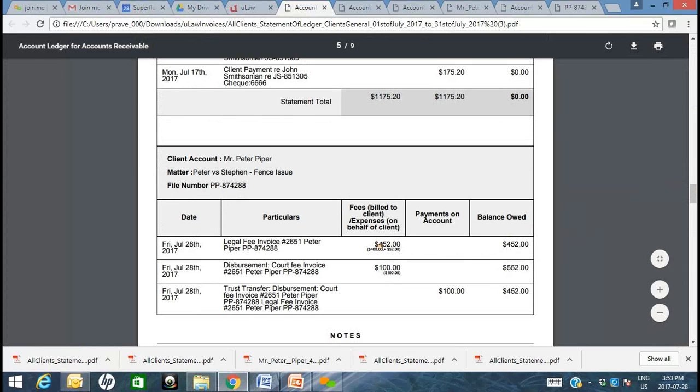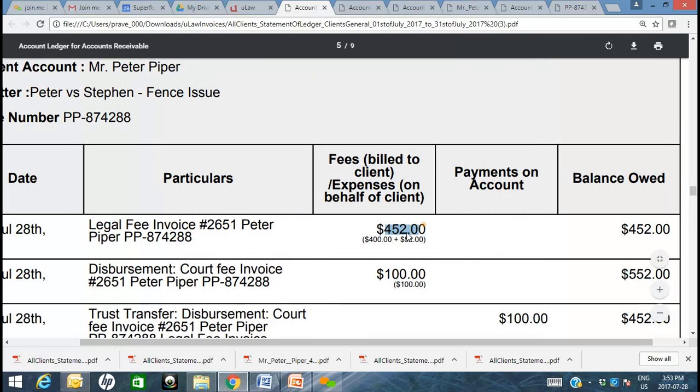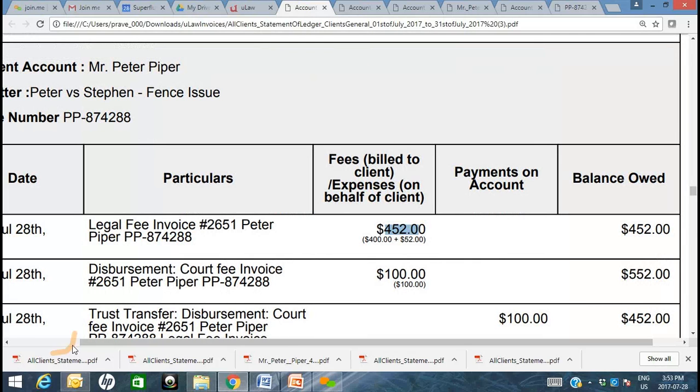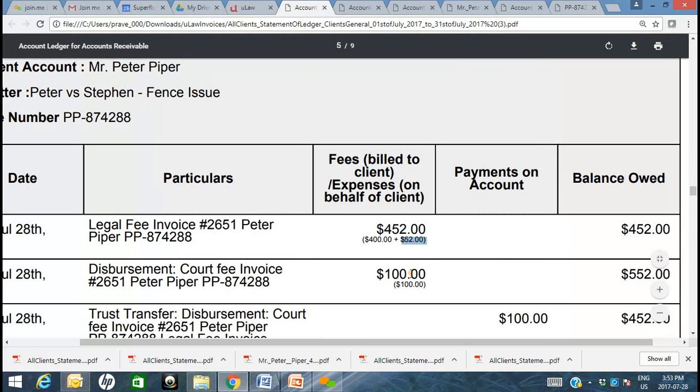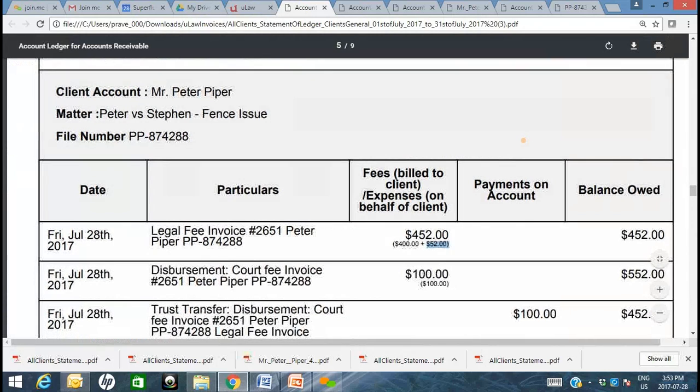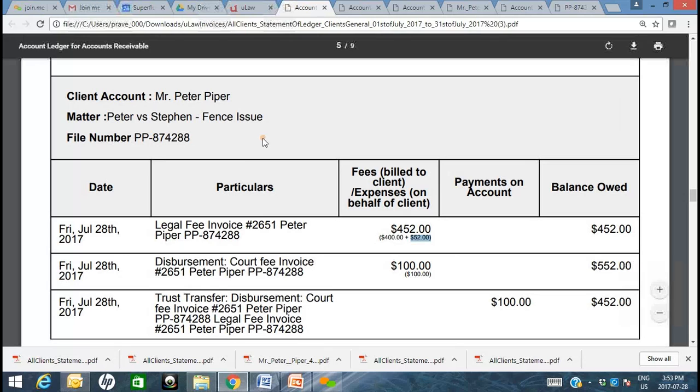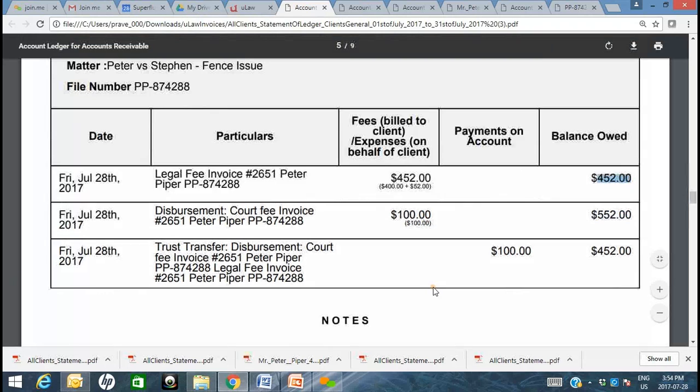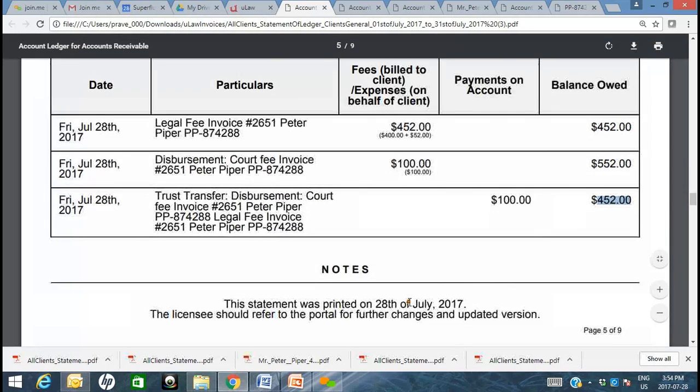You got the $452 that was raised, and it's very important to keep in mind as we looked at it. It does split it up by the actual fee and the taxes that was collected. So in this case, there was a $52 HST that was collected, and here is all the information that the Law Society would like you to capture: by client, by matter, the date, the particulars, the actual fees, including tax, and the balance owed. So here's the $452, the $100. Again, you can see there was no tax, and that's the balance owed. Okay?